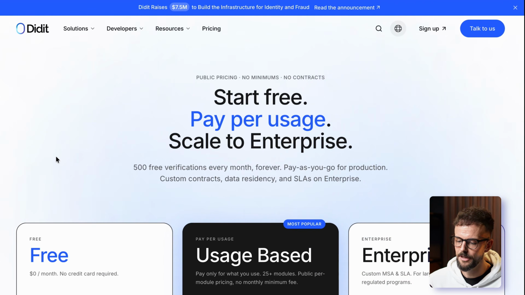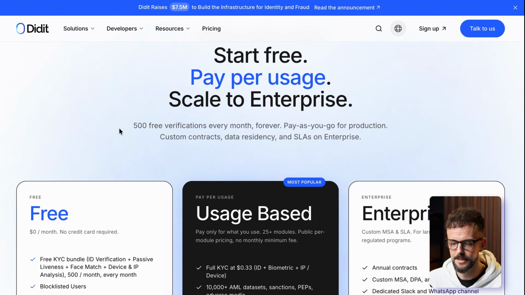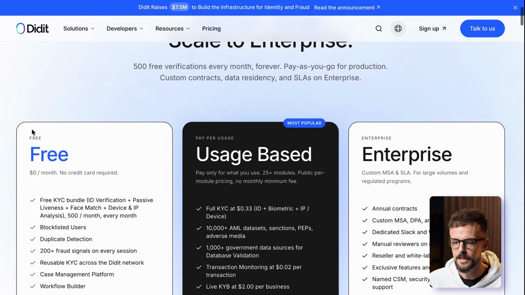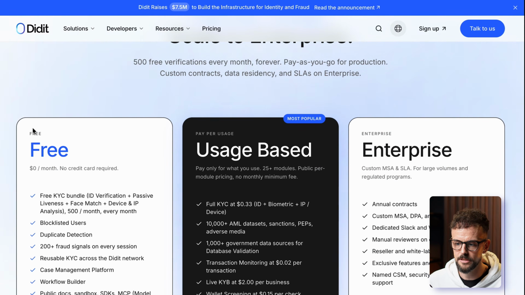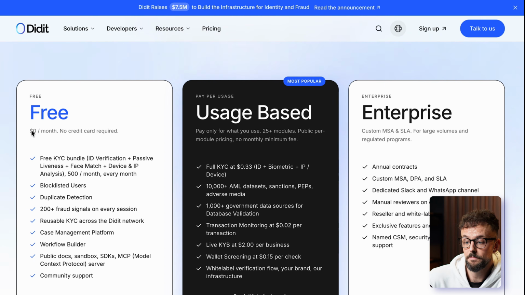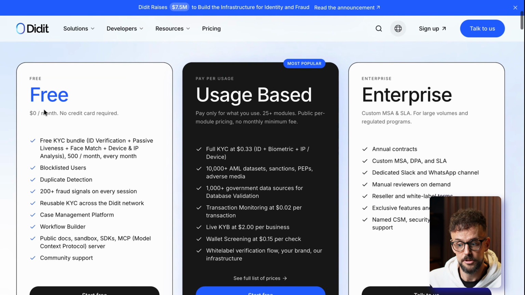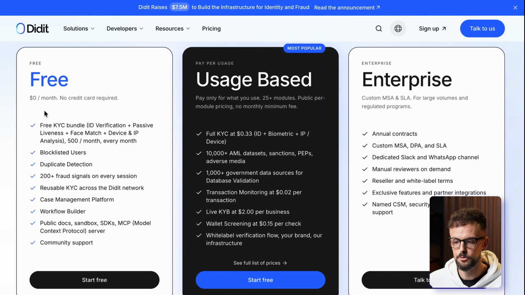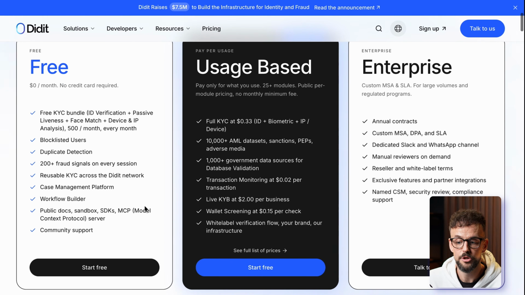Okay, so let's start right here on the pricing page. And notice I didn't have to log in to see any of this pricing. Didit publishes every price openly, which most vendors simply won't do. The model is simple. You start free and you pay per successful check for only the modules that you turn on. And you can scale all the way to enterprise on the same account. And every module's price is listed here with no minimums and no contracts to begin. And you're charged only for the checks that you actually run, so you can compare the cost of each check before you ever sign up.